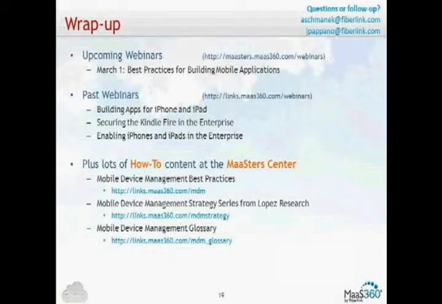Question about PKI certs. Can MAZ help in distributing PKI certs out? Not to Android devices currently. Not yet. So for iOS, this is all built in natively to the platform, so that's supported in MAZ. It's still a work in progress with Android. And this is part of what makes MDM a bit of a challenge, because the capabilities are very uneven. iOS has its own set of capabilities, Android has a set, and then within Android there are a number of variants that have even more differences. So it is a bit of a challenge to keep up with.